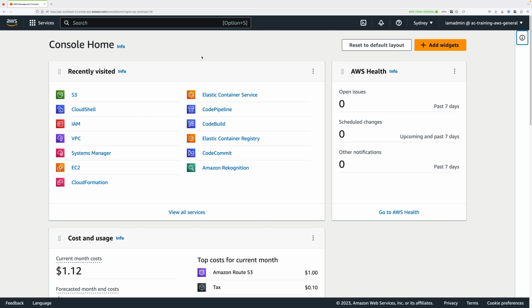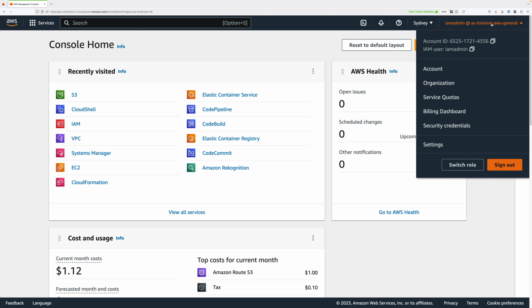Now, in order to do this mini project, you need to be logged in to an AWS account with admin permissions. If you're using one of my courses, then you should use the IAM admin user of the general AWS account, which is the management account of the organization. If you're not using my courses, make sure you're using an identity with admin permissions.